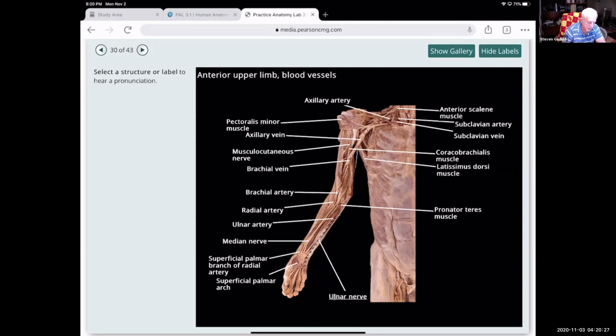The pronator teres muscle, below the elbow. Latissimus dorsi, okay, back muscles. Coracobrachialis muscle helps aid the biceps in flexing. The subclavian vein, and right next to me the subclavian artery, and the anterior scalene muscles going up the neck.